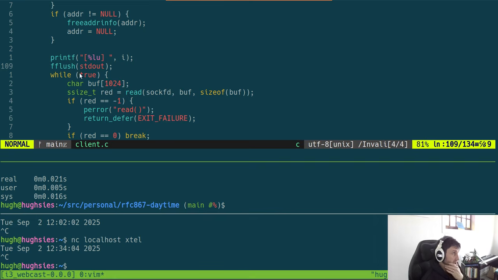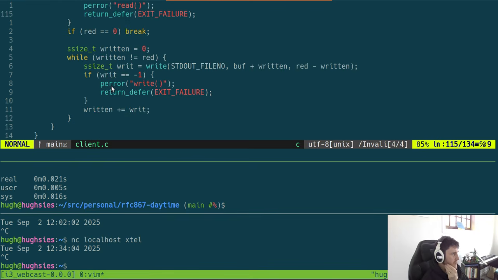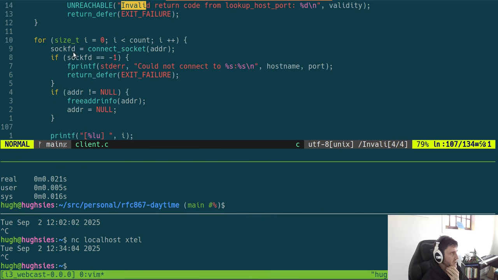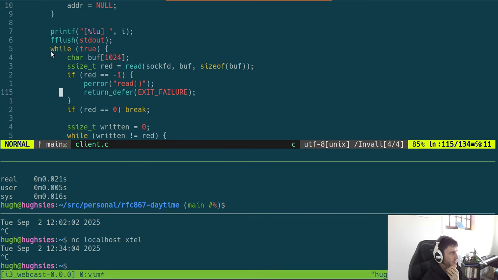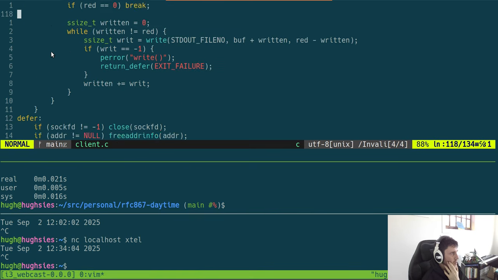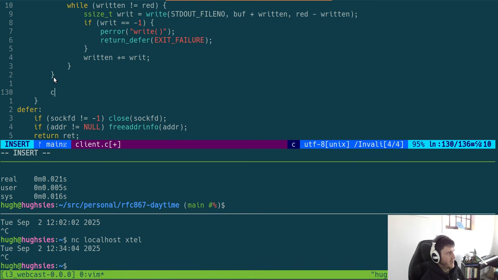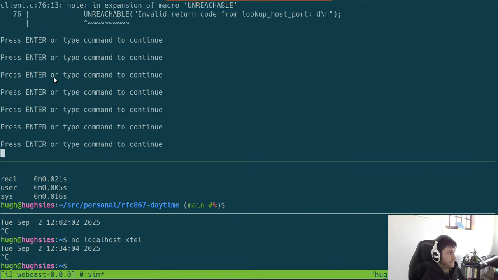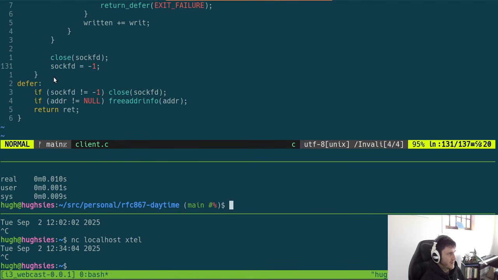So here we're having an issue where we can't connect after one thing. So I guess after every loop, after doing this, we probably want to call close on sock FD, and then set sock FD equal to -1, something like that.